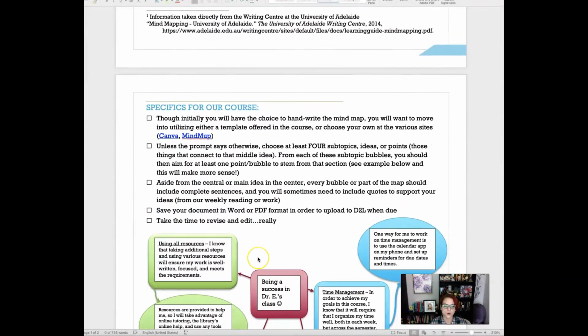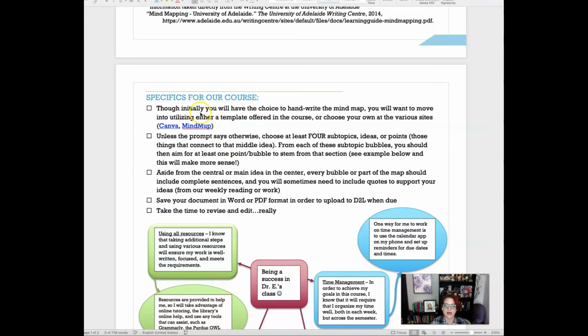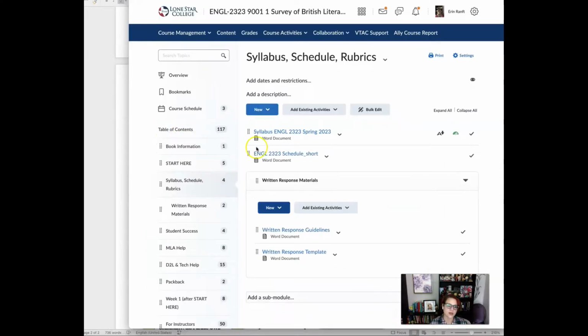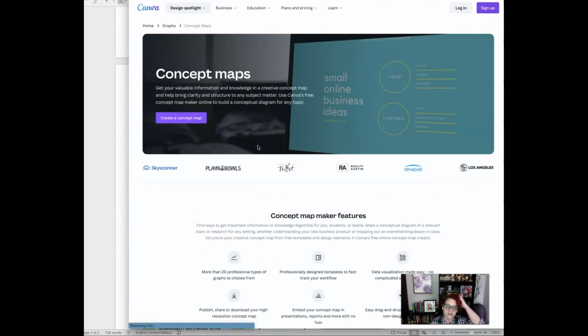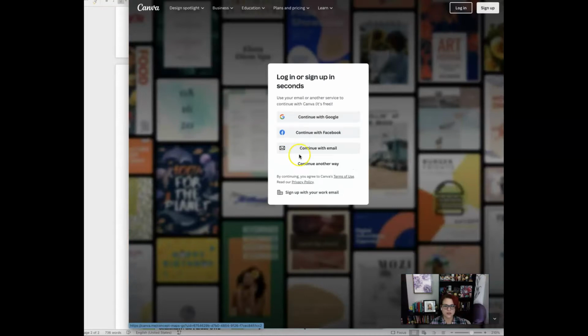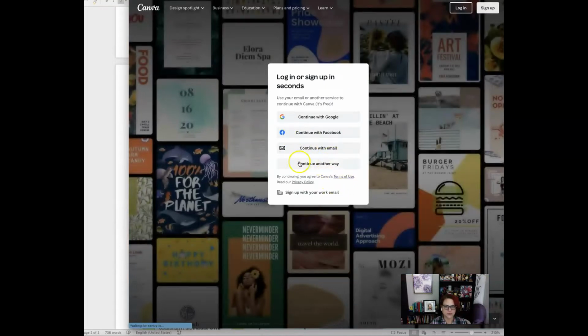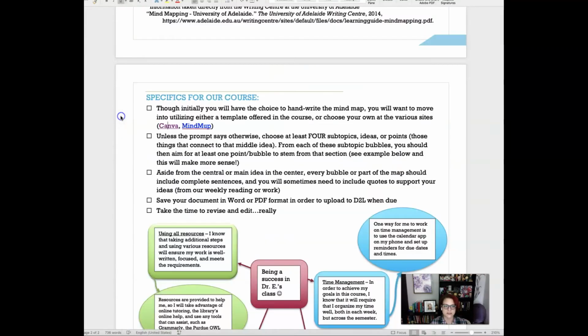Okay, so for our course specifically, though you initially will have the choice to handwrite the mind map, you'll want to move into utilizing either a template offered in the course or choose your own at various sites. So I've put a link here for Canva. If you haven't used it, get on board. It's a very easy site to use for different kinds of visual work, right? So I've linked you directly to the concept map area, and you just go in and start playing around. You'll sign in. You don't have to pay anything. Don't worry about that. And then it'll just walk you through how to set up your ideas.